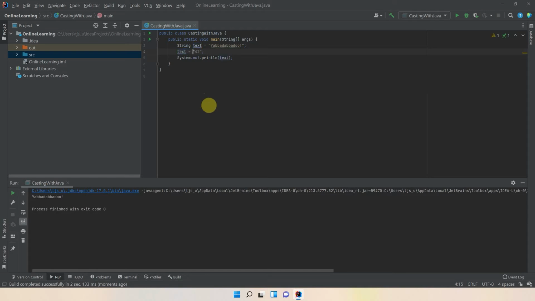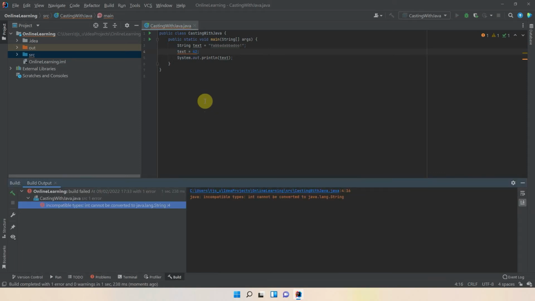However, take out the speech marks and it's not happy. If I run it, we've got an error. Okay, it's not compatible. So it's saying that the int cannot be converted to a string. Okay, so that's something that's really important.